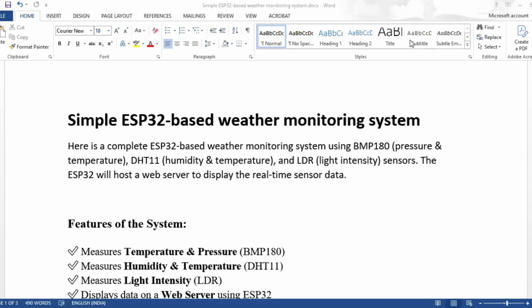Friends and students, today we will do one more practical, that is an IoT based, simple ESP32 based weather monitoring system, as you can see on your screen. So here I will just explain what are the things that we have used. ESP32 based weather monitoring system, we call it, using BMP180.